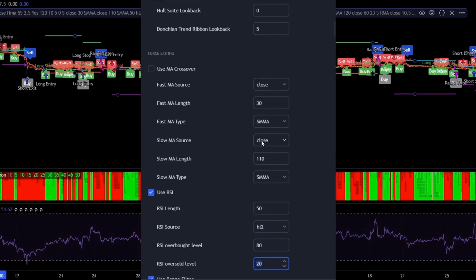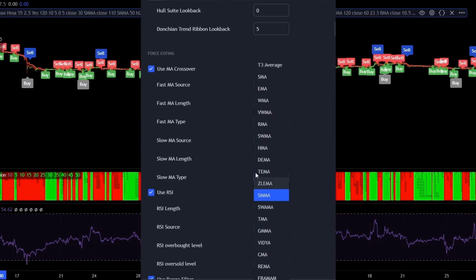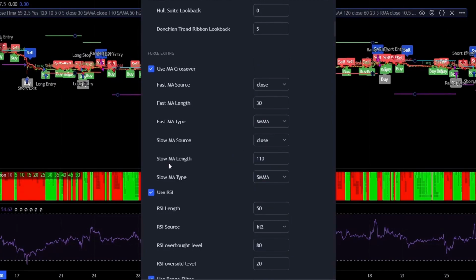You can use up to 3 exit signal indicators at the same time, because here we have the MA crossover exits too. If you want to use this, just tick the box next to it. With the MA crossover exits, we have two different moving averages. Here I set up an SMMA, which is a smoothed moving average, for both the fast moving average and the slow moving average. I set their length to 30 and 110.